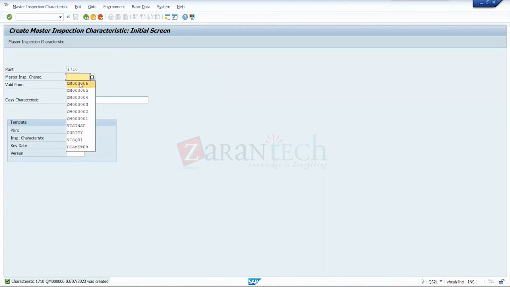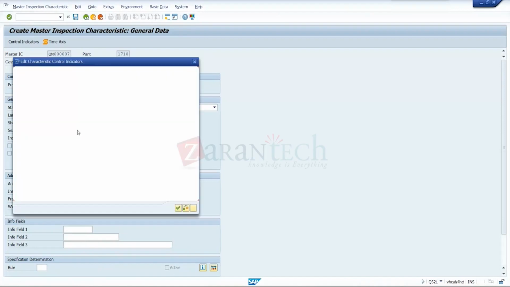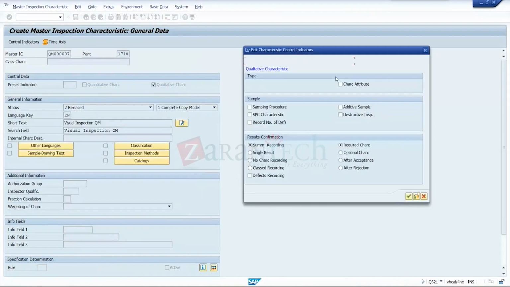Now we will create visual inspection, means qualitative characteristic. So qualitative characteristic again released. So here anything you can create. So take complete copy model or incomplete copy model, no problem. Take complete copy model only. That would be better. Short text, visual inspection. Click enter, then automatically control indicators will come. For any qualitative characteristic, this characteristic attribute is mandatory.